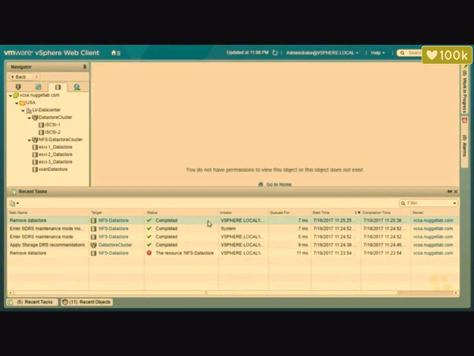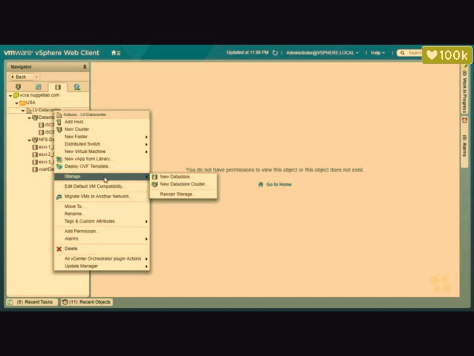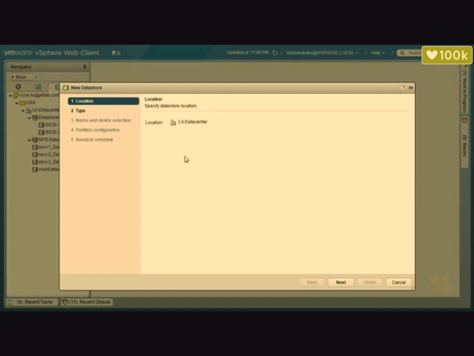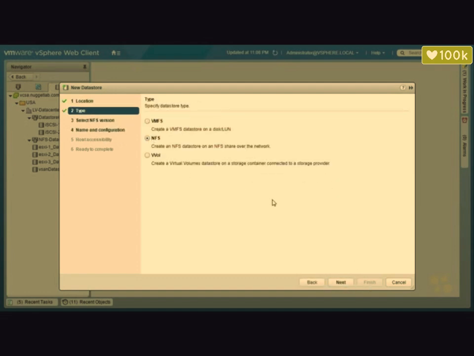And it is gone. Fantastic. And if we wanted to create an NFS data store based on NFS 4.1, to do that, we'd right click on our data center. From the menu, hover over Storage, and then simply select New Data Store. We're going to put it in the Las Vegas data center. We'll click on Next. It's going to be NFS, so we'll click that radio button, click on Next.